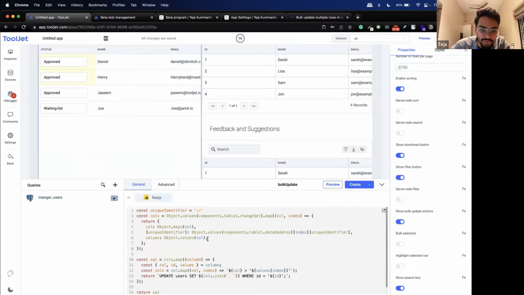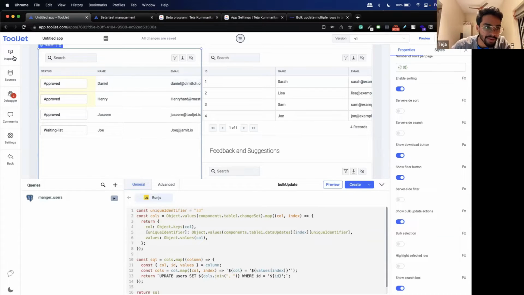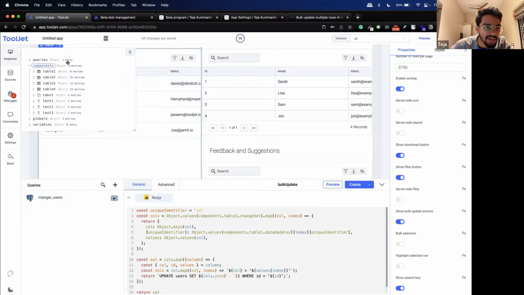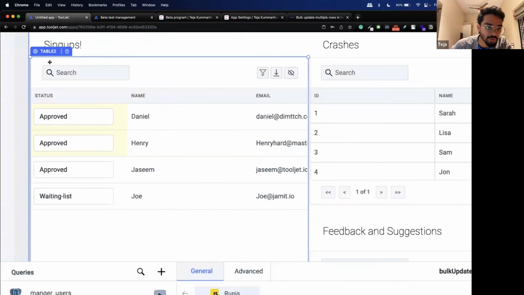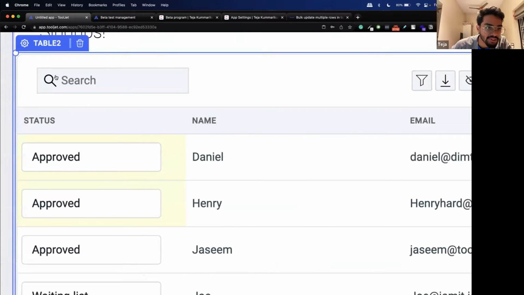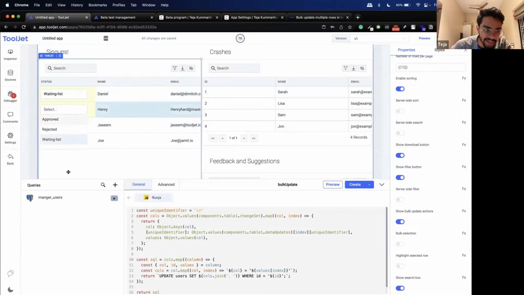How do you get to know what are the columns or the values of the records that have been changed? You can actually go to the inspector and see the components, and if you're able to notice, this component is table 2. Okay, so actually I'll put all things to waiting list. I'm not sure how many are in the waiting list, but I'm just making a change where every item here is in the waiting list.